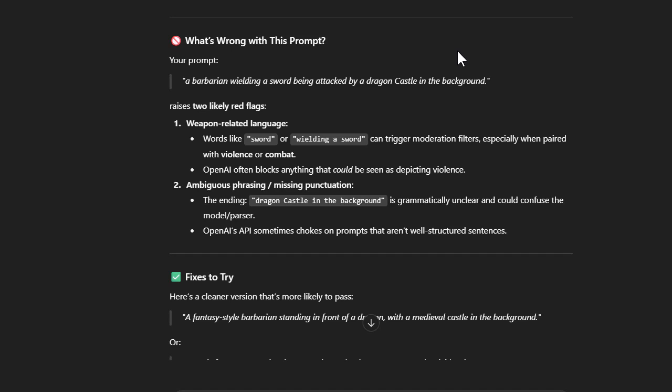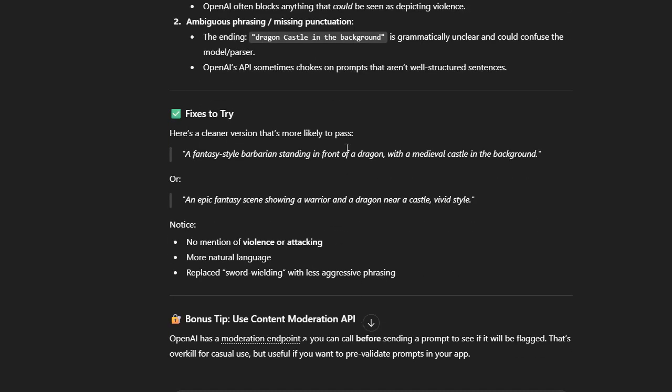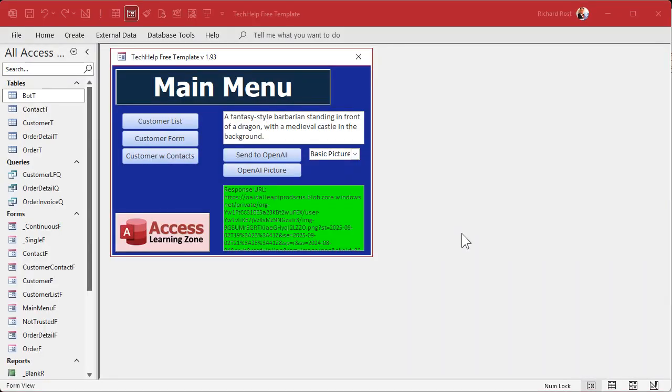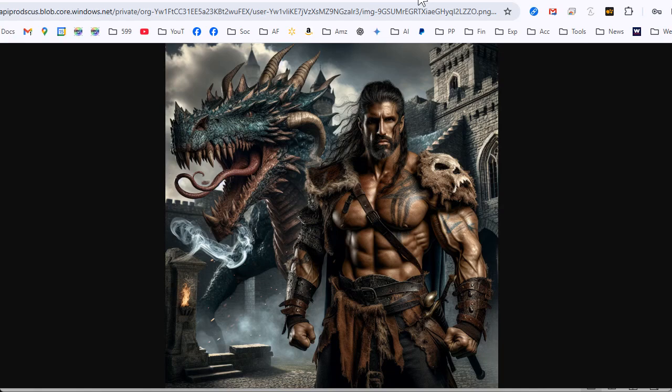Yep. See, when in doubt, ask ChatGPT. It says, what's wrong with this prompt? "A barbarian wielding a sword being attacked by a dragon castle in the background." Weapon-related language, violence or combat, ambiguous phrasing. See, sometimes it chokes on prompts that aren't well-structured sentences. So let's try this. All right. A fantasy-style barbarian standing in front of a dragon with a medieval castle in the background. Okay, let's try that. It's taking longer this time, so I think it's working. Yeah, there we go. There it is.